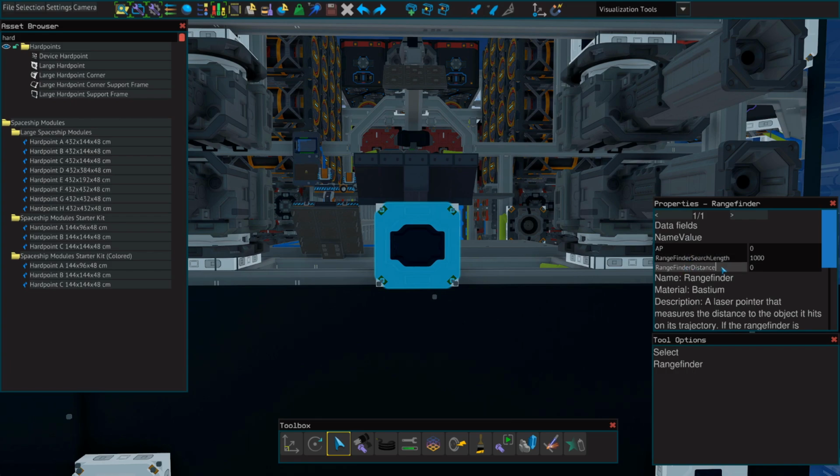On this third name field, we're going to change the rangefinder distance to APD, or approach distance. This is the field that will show how far the laser is currently being projected. If it's uninterrupted, it will show 1000. If it's hitting something, it will show less than 1000.